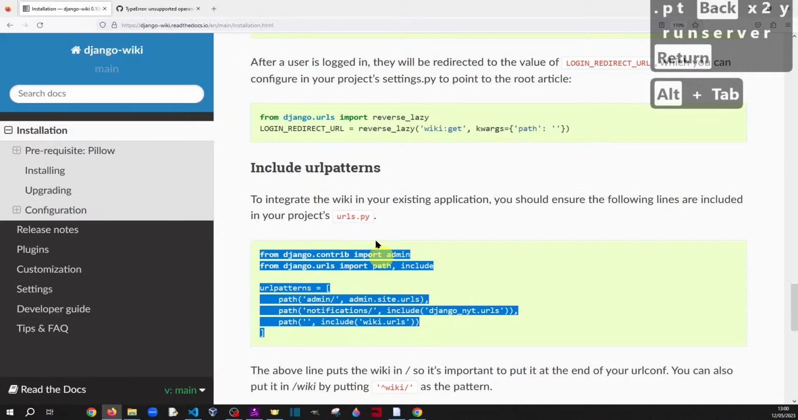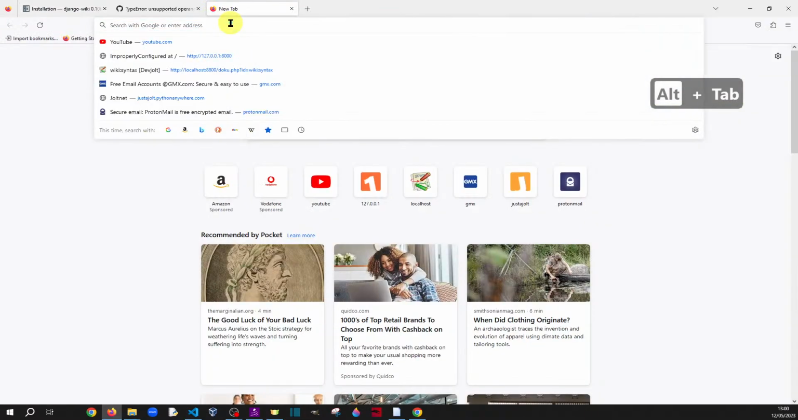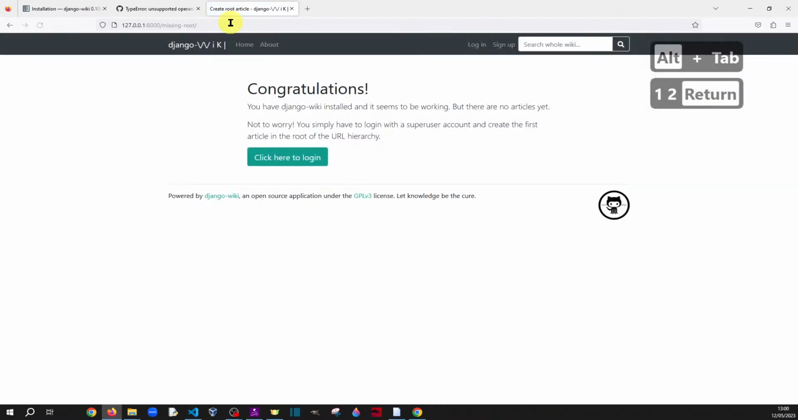Okay, so the server's now running. If we were to create a new tab and have a look at localhost, we can now see that in fact we're all there. We can click here to try and log in, or we could sign up as well.